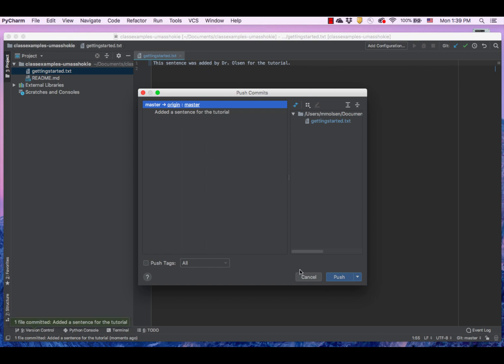After you've clicked commit and push, you will now see the push dialog box. This will show you your git commit message on the side, and it will also show any files that you have edited, added, or deleted. In this case, we've only edited a single file. To complete all of this and make sure it ends up on github.com, we now just hit push.